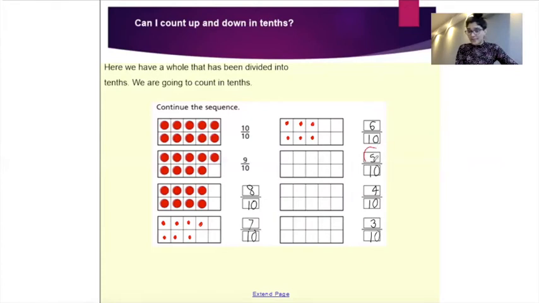The top number here says 5, so we're going to put 5 red counters. 1, 2, 3, 4, 5. And then keep going. 4/10. So we need 4 red counters. 1, 2, 3, and 4. Lastly, 3/10. So we need 3 red counters.